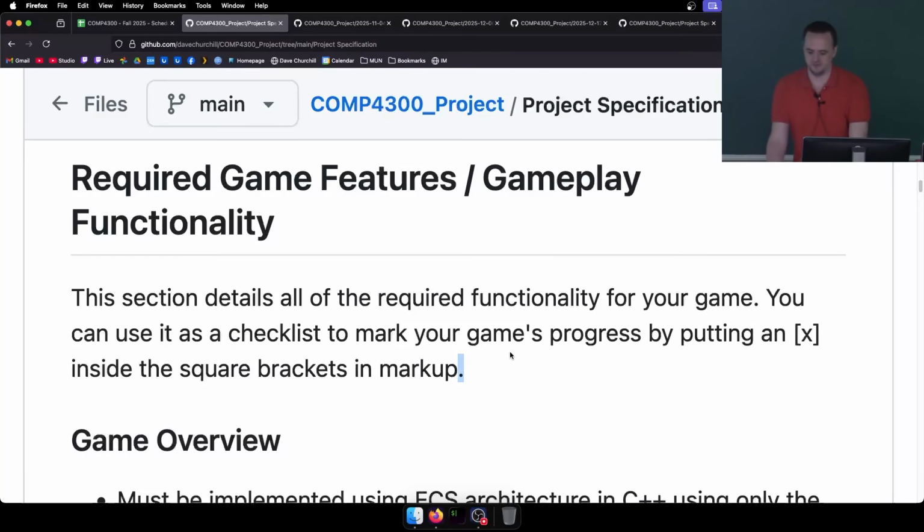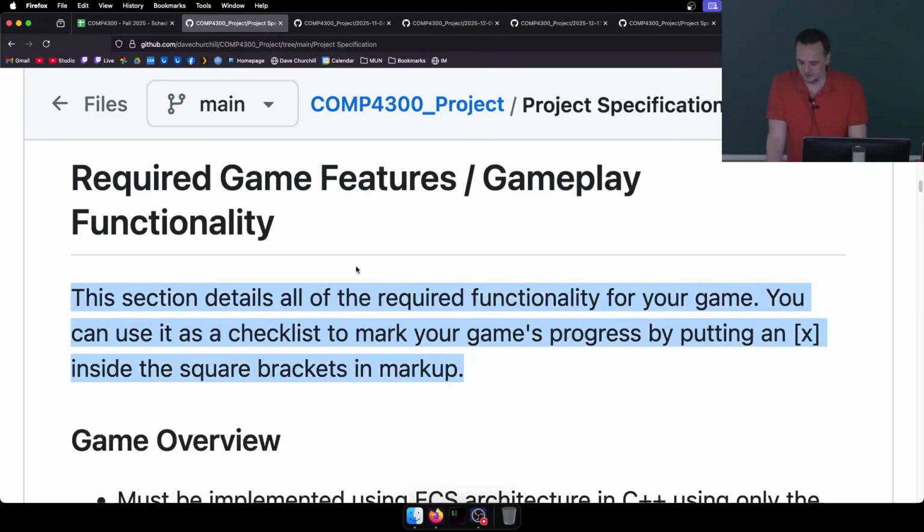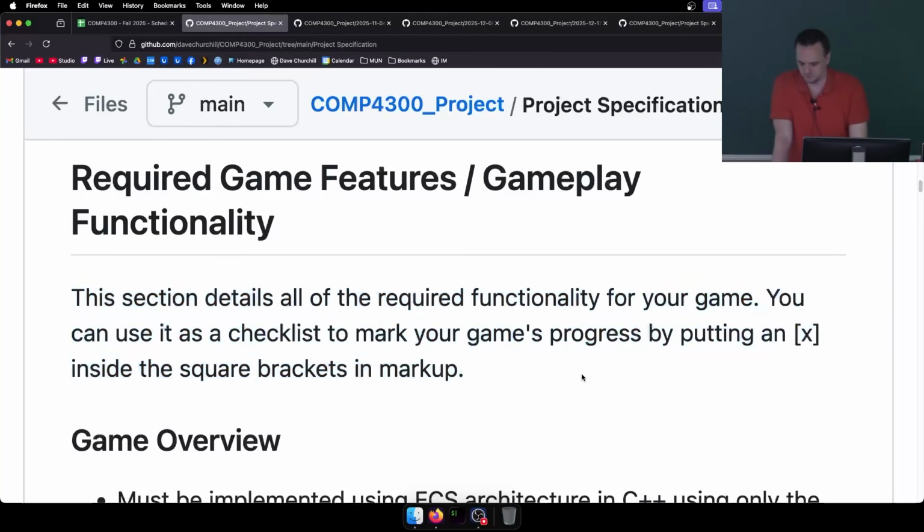Okay, so here's the meat of this, what you actually came here for, what you actually have to do. This section details all of the required functionality for the game. It's an actual checklist in Markdown. If you put an X inside the brackets, it will check it, and then you can use that as your checklist going forward. You don't need to have a separate Google Doc or whatever. It'll just all be in the GitHub repo.